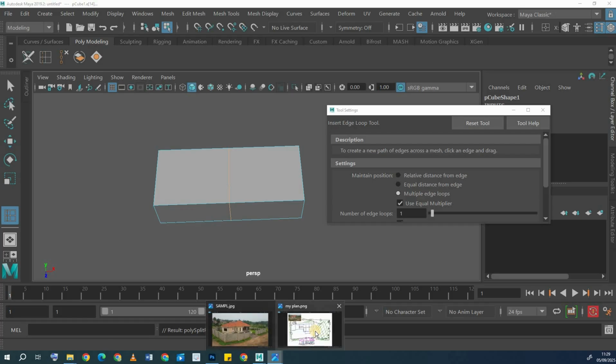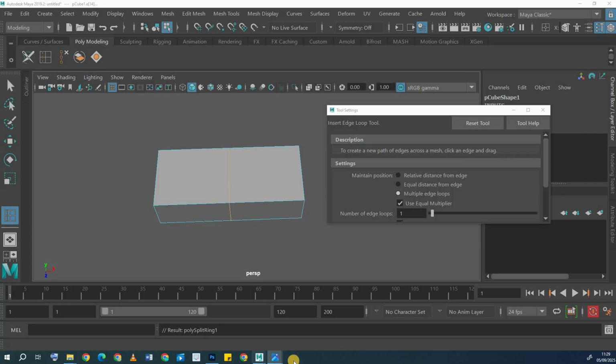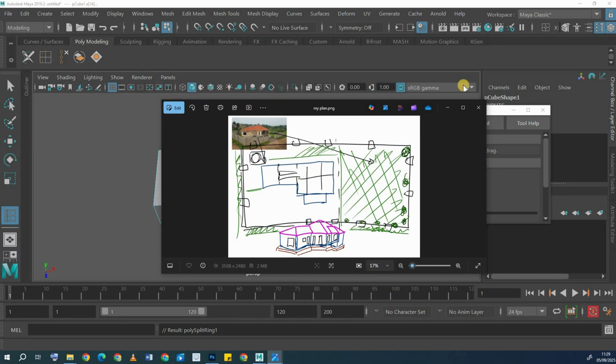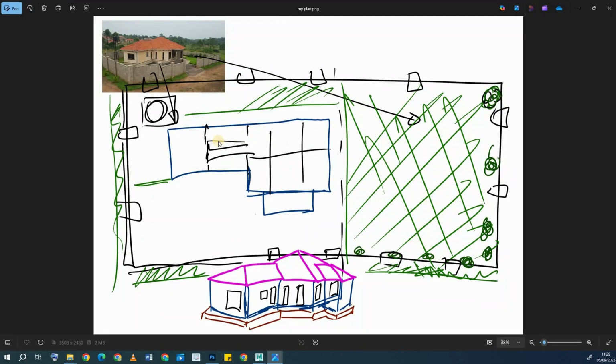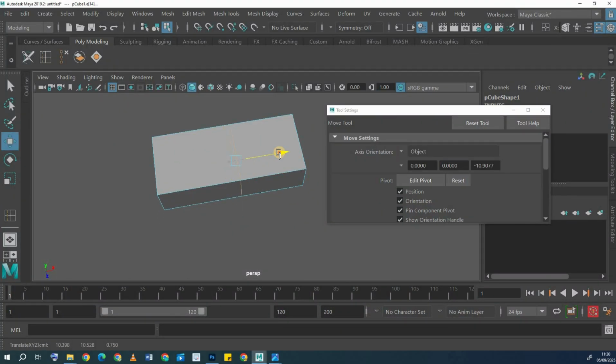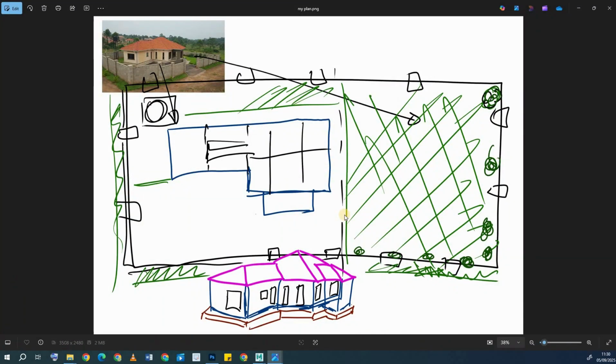When you look at our plan here, let me put this a bit back. When you look at our plan here, we have this section, we have this section. So definitely, I need to make this a little smaller, a bit like that. So every house is different. All you have to do is follow the technique, but every house is different. Let me look at this.